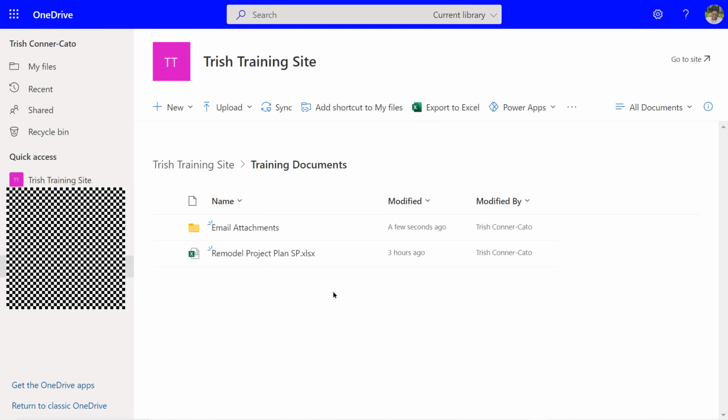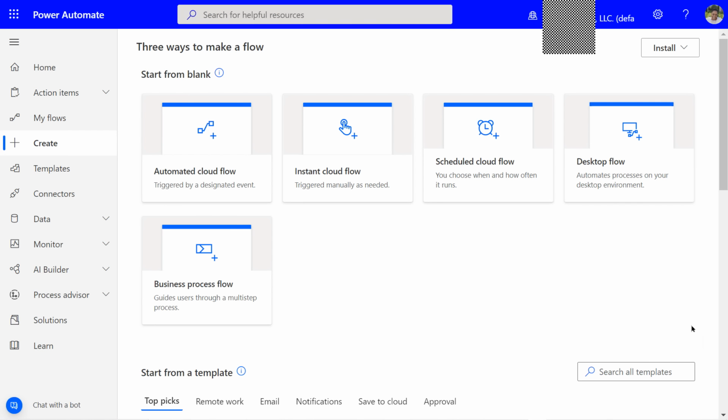Before we build a flow using a template, go back to your OneDrive folder and create another folder and name it Email Attachments. We're going to need to access that folder in the upcoming exercise. Once you've created the folder, go ahead and switch back over to your Power Automate Create screen.